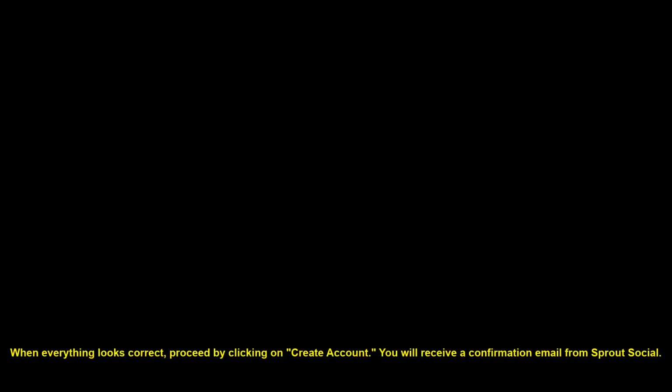Sprout Social will now ask for your social media profile details. Input the URLs of your social media accounts. Once this step is complete, review your information for accuracy. When everything looks correct, proceed by clicking on Create Account.